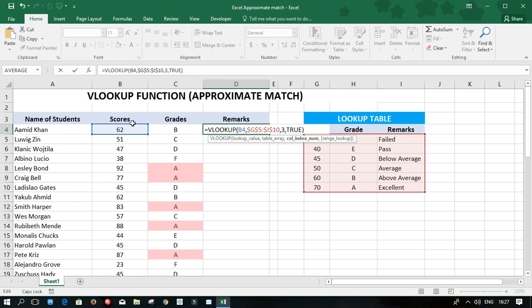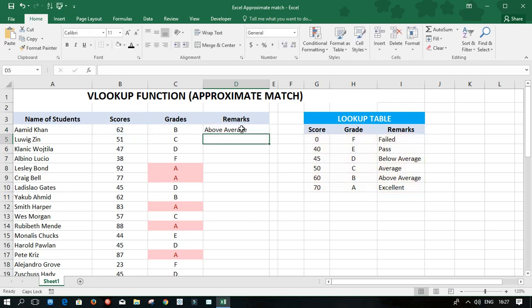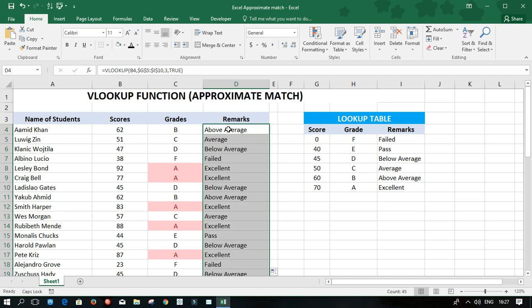So if I press enter, my first student that obtained grade B is going to get above average, and my second student that obtained 51 and grade C will get average. So let's see. You can see, fantastic. So I'm going to copy down. So above average, average, and so on and so forth.